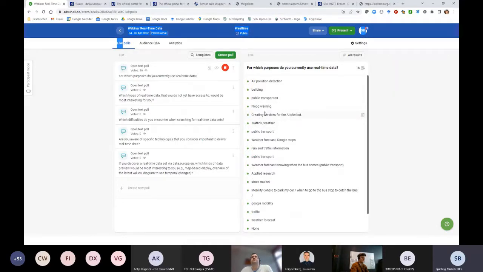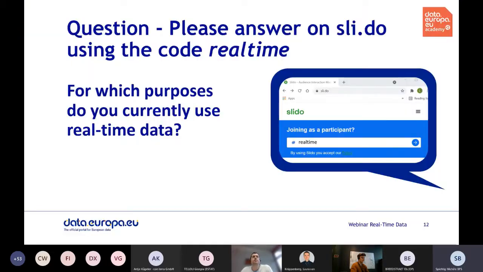But we see already some patterns like flood warning. Public transport is a very big thing, what I can see here, air pollution. And this also relates quite well to some of the examples we will look at within the next minutes. Okay, so thanks a lot for this. And I would suggest to move ahead.